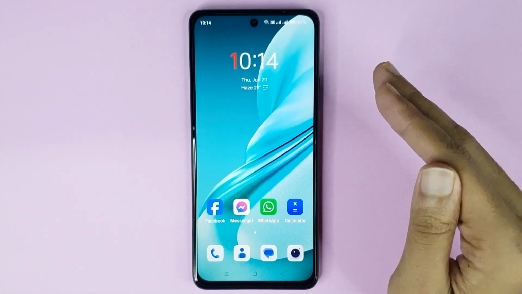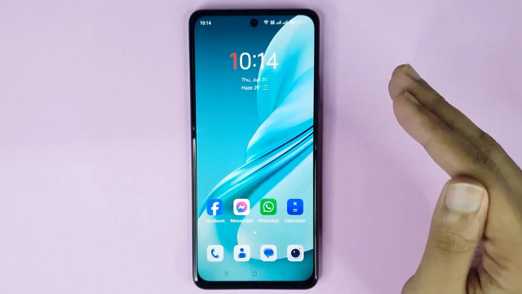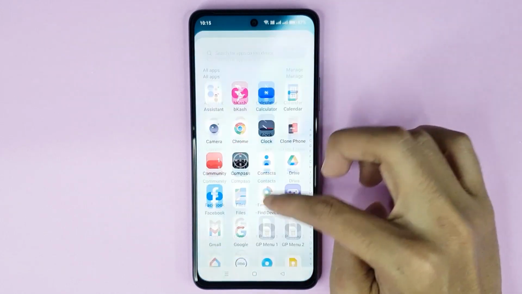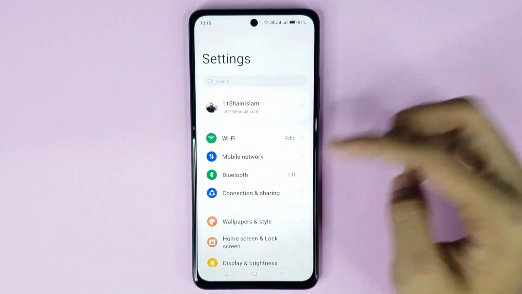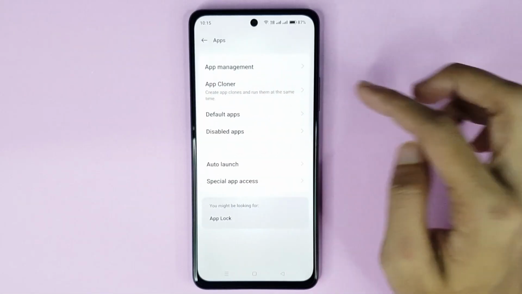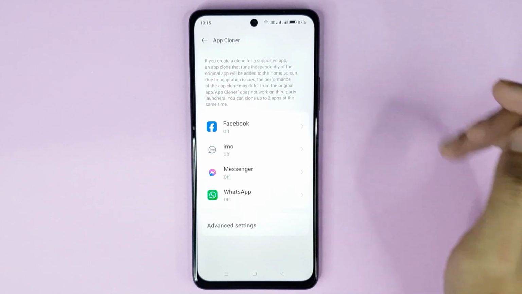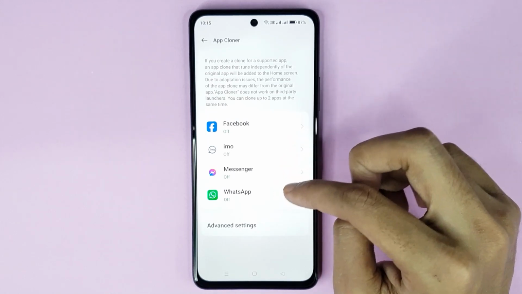Today I will show you how to install dual messenger in your OnePlus Nord N30 SE 5G phone. At first, open up your settings app and then scroll down, then go to apps. After that, go to app cloner. Now from here you can install second copy of Facebook, Imo, Messenger and WhatsApp.